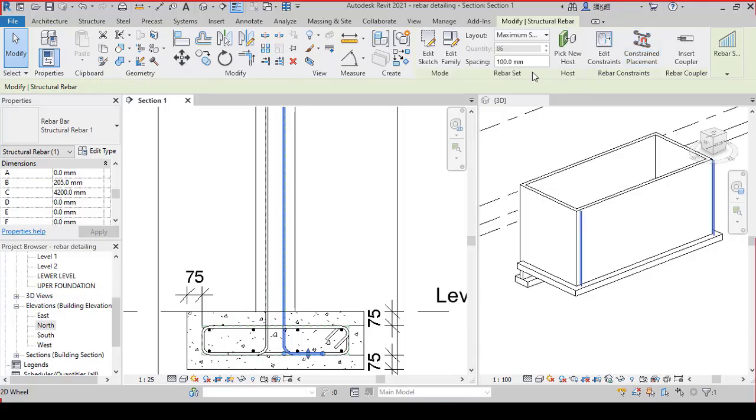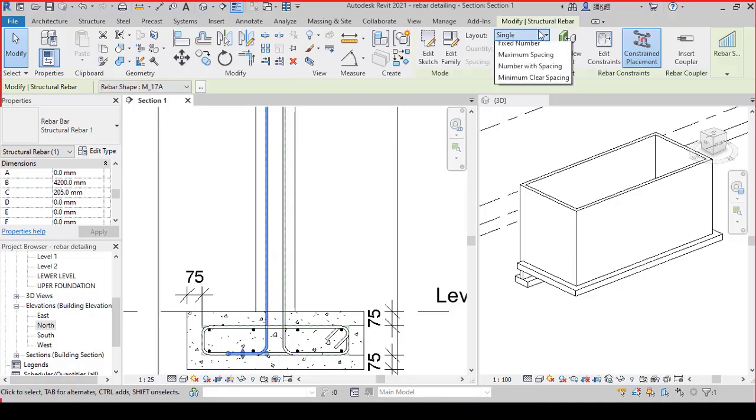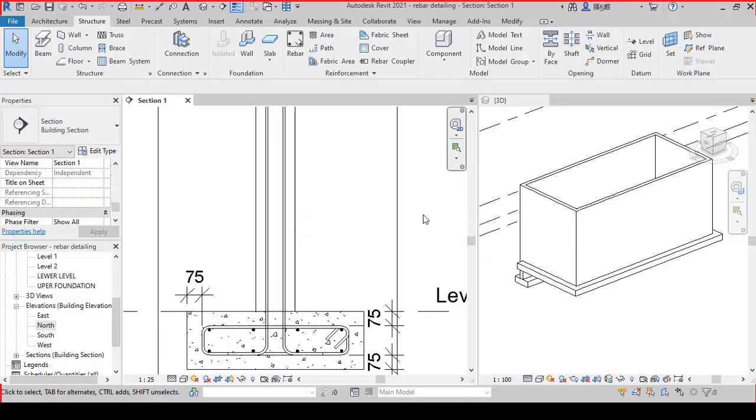Select the interior bar, go to Structural Rebar, then change the spacing to 300 mm. Do the same for the other bar. Notice that all the bars along the wall are spaced equally at 300 mm.